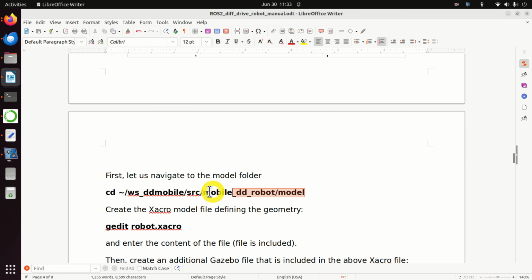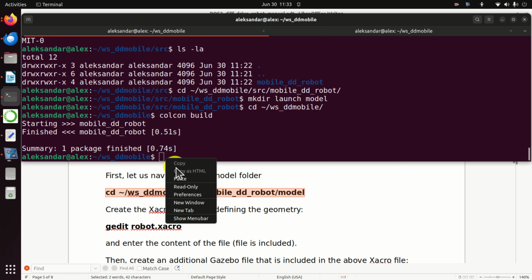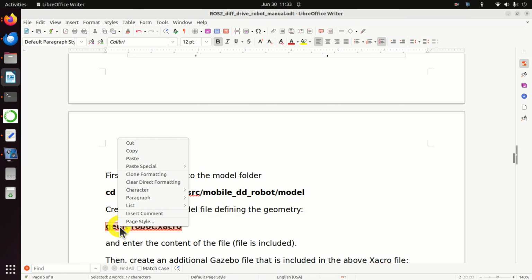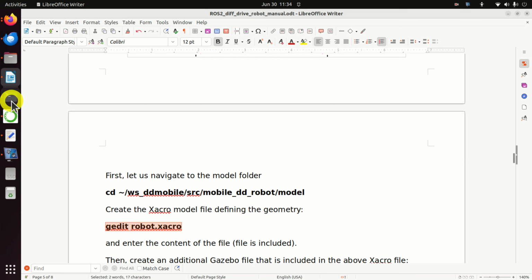For that purpose, let's navigate to this folder, that is to the model folder, and inside of this folder, let's create the file called robot.xacro.